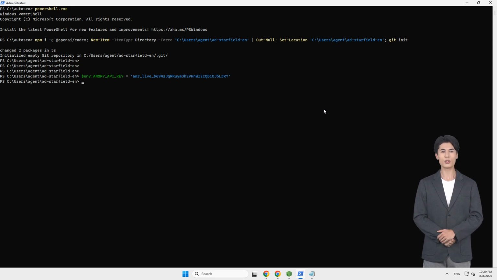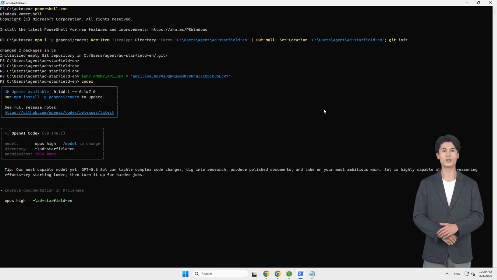Now, Codex starts with one short command. The provider, Opus model, reasoning effort, project trust, sandbox access, and execution behavior are already defined in the configuration, so there are no extra launch flags.